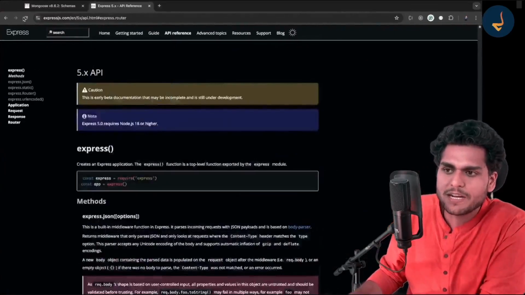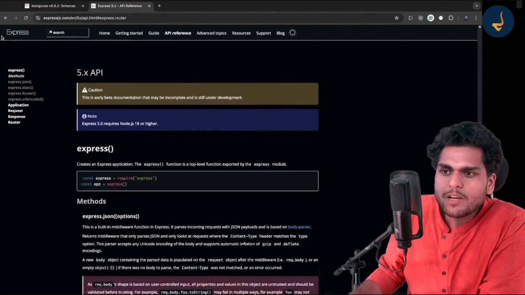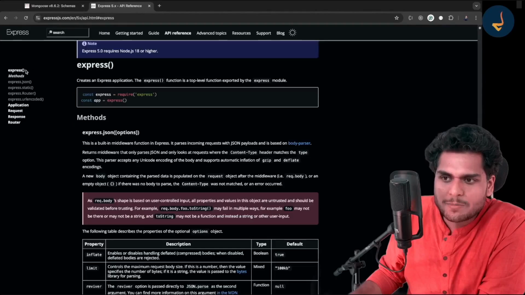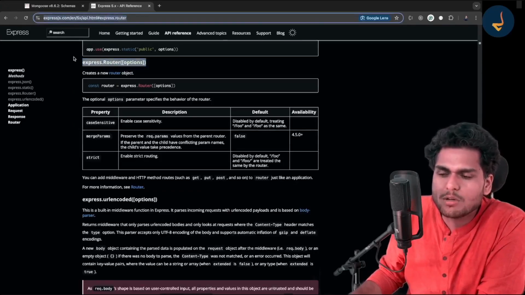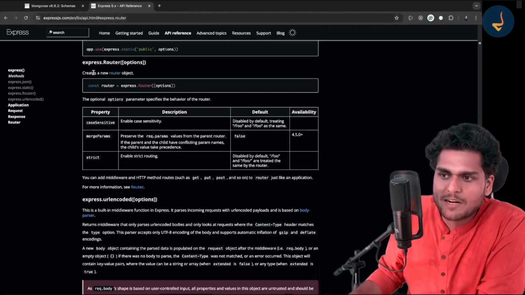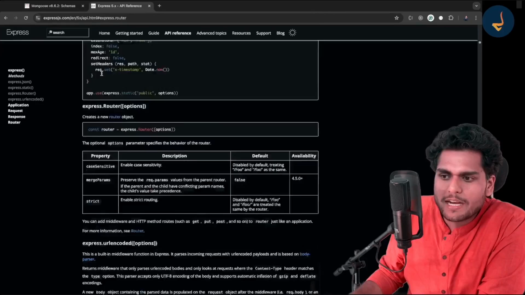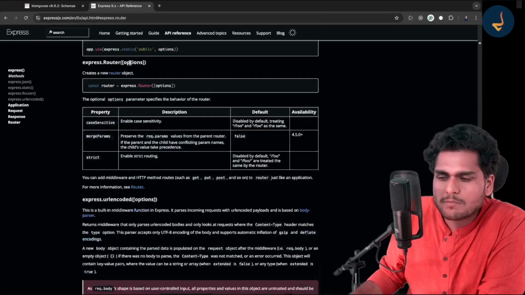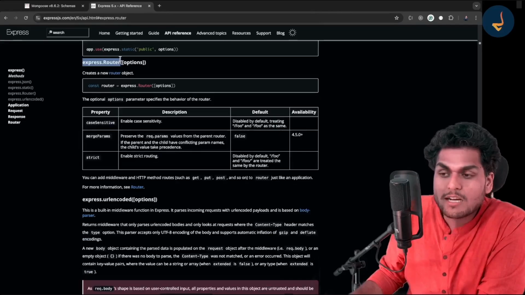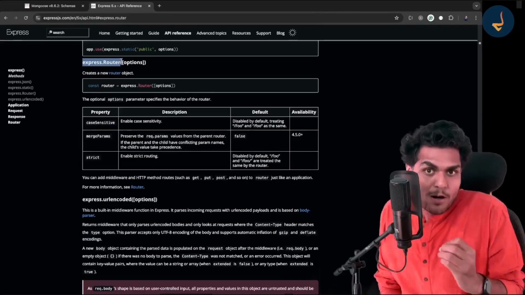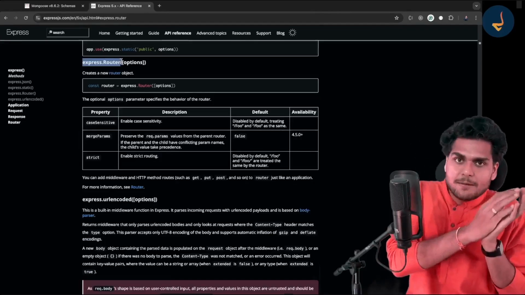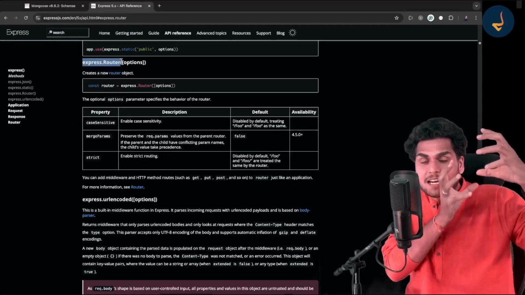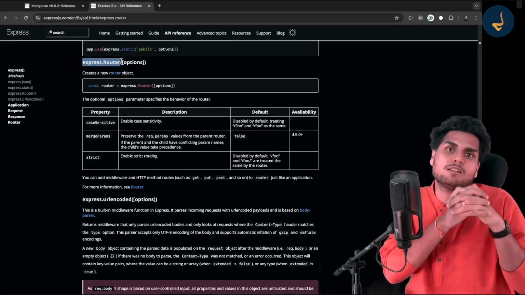This is the Express documentation. In Express, just go to express.router. You can directly go to this website also, otherwise you can search for Express router. There is something known as express.router. Yep, this is express.router. We will use this Express router to manage our APIs efficiently, and we will group our APIs into different types of routers.